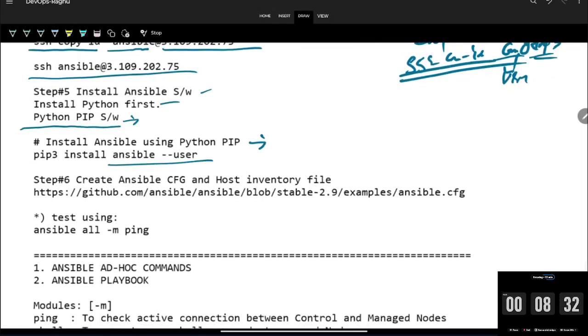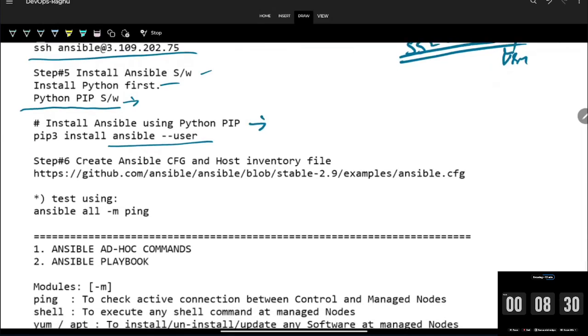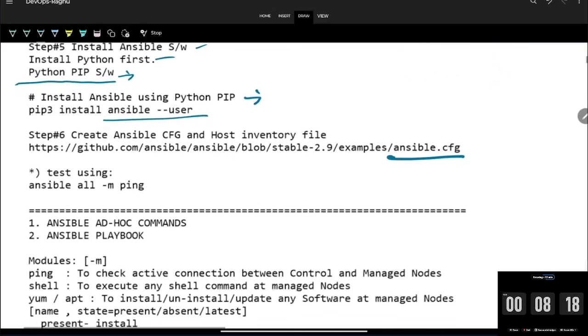Install Ansible. Create the Ansible CFG and host inventory. The CFG is the Ansible configuration file.